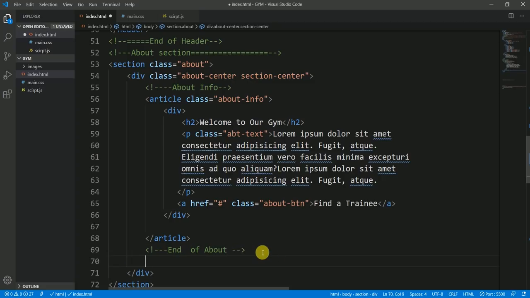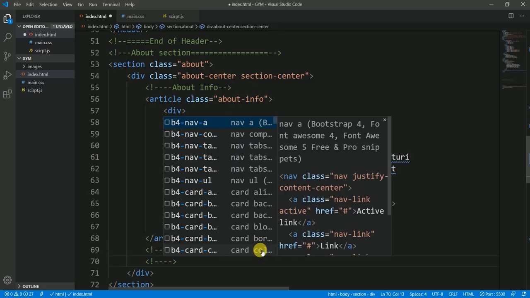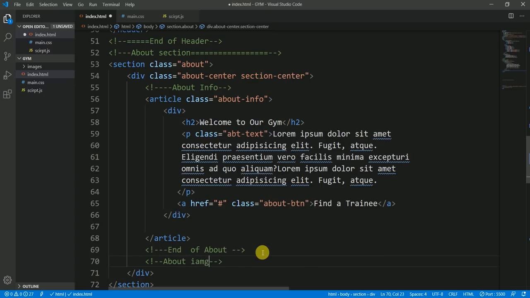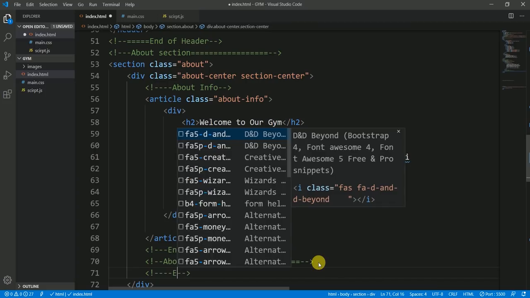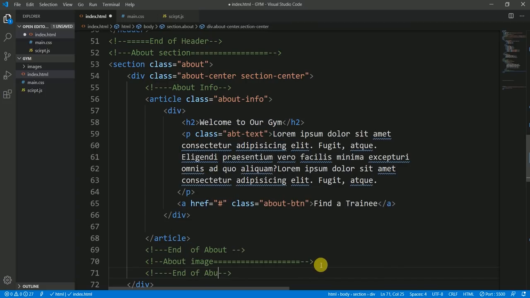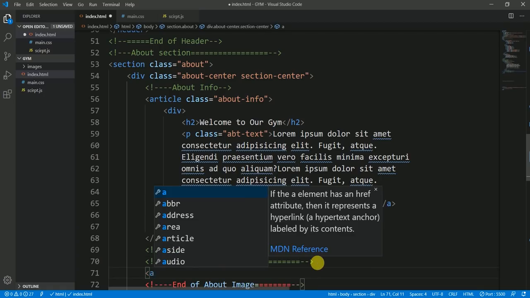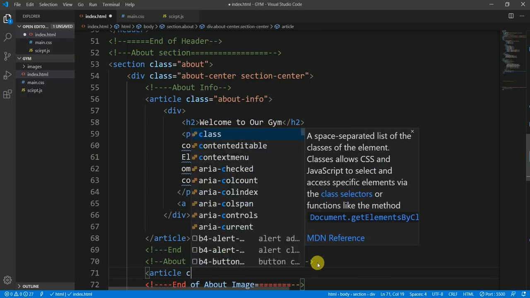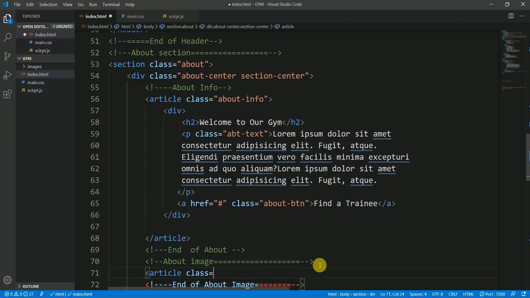Now we have to prepare some other code, and it is about image. So about image, I'm sorry for my spellings. Okay, and end of about image. Article, assigning it a class. Excuse me.